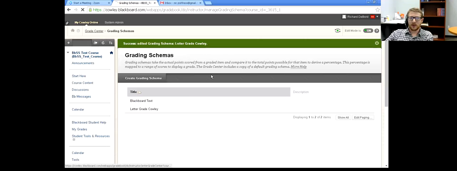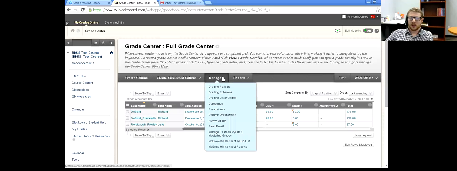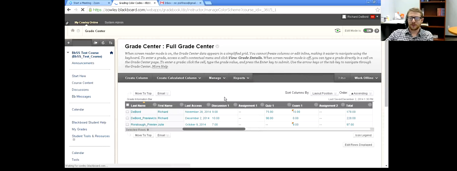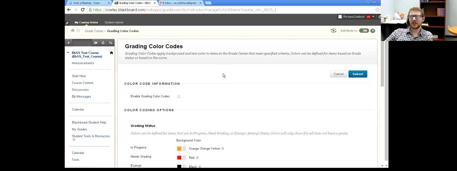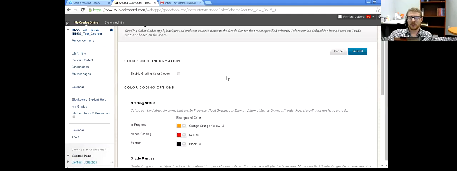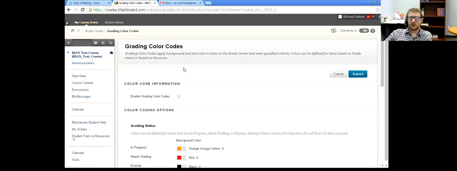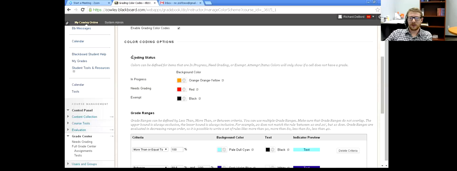So now that we've got our schema, we'll move on down to our color codes. And this is something you don't really see a lot of instructors use, or at least I don't. It's kind of rare to see. But color codes can be useful, especially with statuses. If you were to use a color code, the way it would work is you would first go in and you would enable the color codes within your grade center. And then you can see here you've got grading status. Statuses would include in progress, needs grading, and exempt.